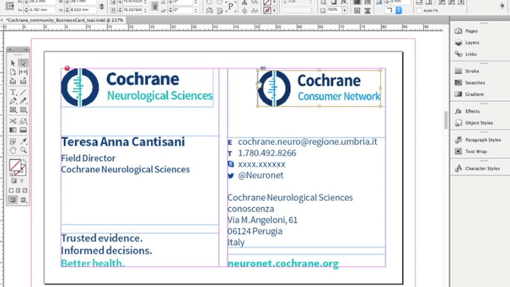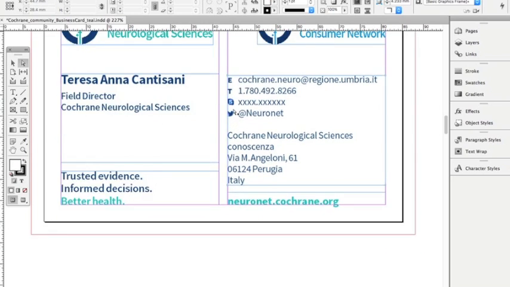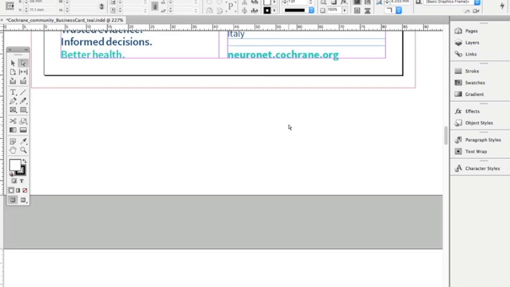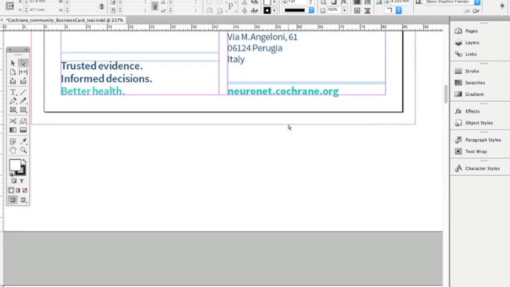Here we go. And so now, as you can see, you can have two logos on your card. And the same thing for 3 logos. You want to continue uploading it, placing your logo, and resizing it.